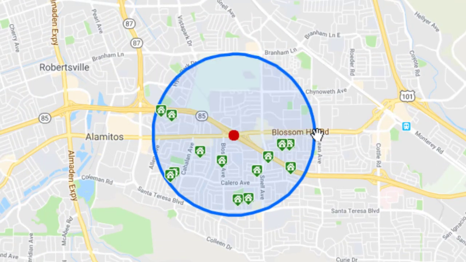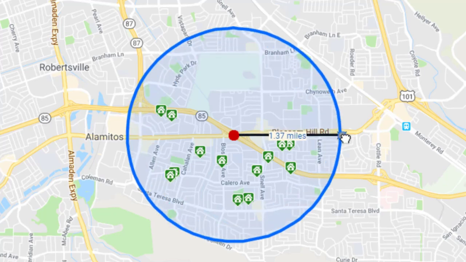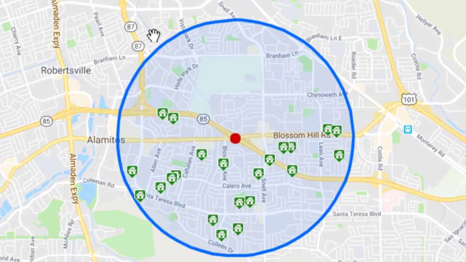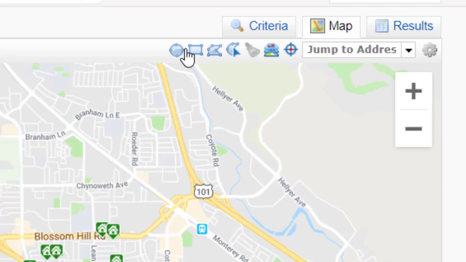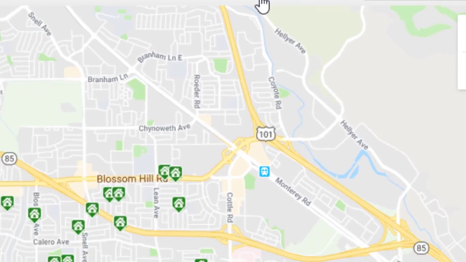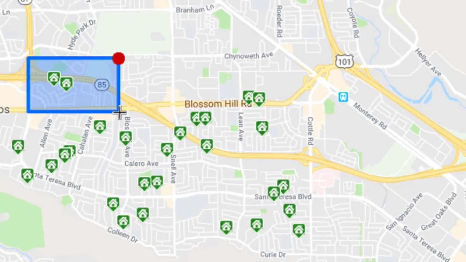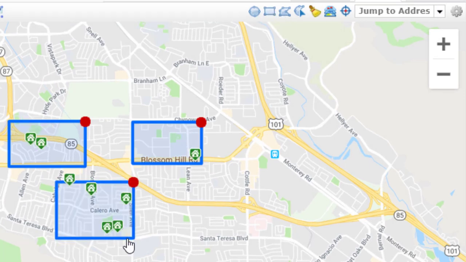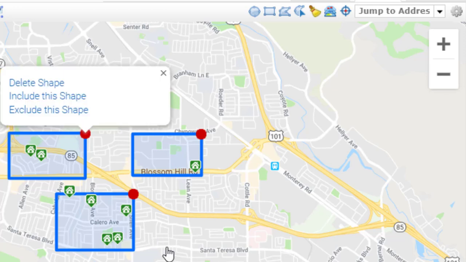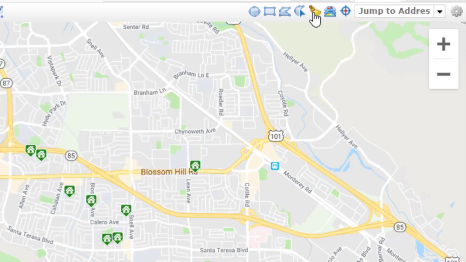At a certain point in time, I can always grab the circle by the edge and expand it even more to 1.5 miles. And it'll give me the number of properties found in that area with that particular criteria that I said before. I can delete it if I go back to the red dot and say delete this shape. Then I can use the other shapes if I want. The rectangle, I can select those properties right there. I can select properties in this area, and I can select properties right here. 3 different areas. I can delete the 3 of them at the same time by clicking on the little broom.